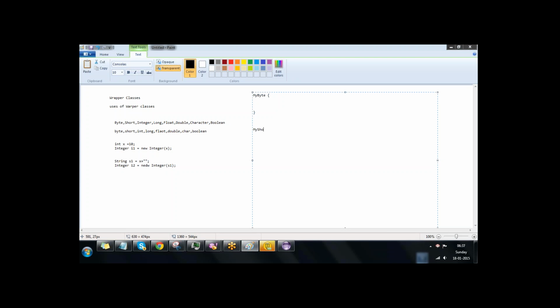Same thing for MyShort, and do examples like this. MyInteger, and see first of all what methods are there. So you go through that concept internally. Clear, right? This is a very big assignment. You have to do it.